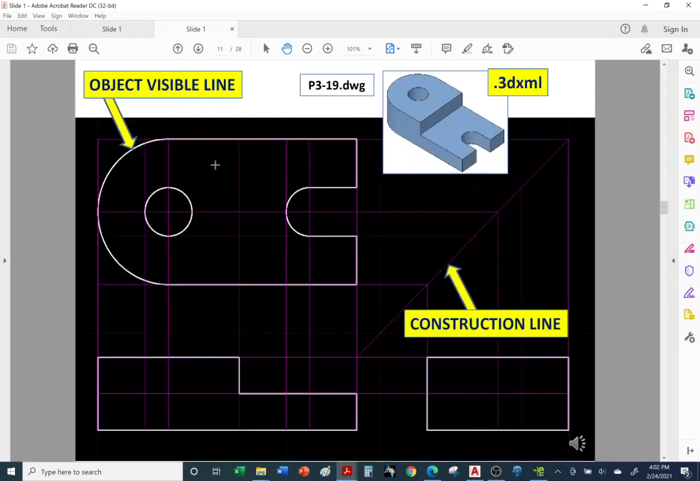All right, so once again, we're going to use white, thickness of 0.60 or 0.50 for our visible object lines, right? And we're going to use magenta for construction lines. So construction lines are optional. Think of them as guidelines or, for example, cheat sheets. So we're cheating to help us line up our views. Okay, so these are construction lines.